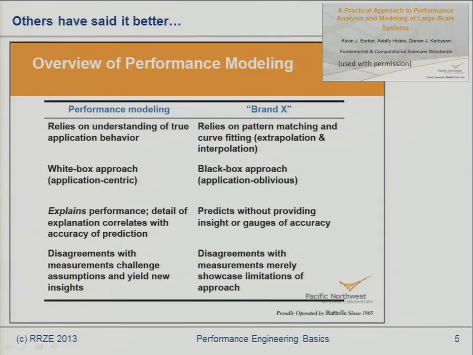Now, this division into black box and white box performance modeling is not new. It's not our invention. Others have told us for a long time. This is a slide from Darren Kerbison from Pacific Northwest National Lab. They had a successful series of tutorials at supercomputing conferences a couple of years ago. And here also they compare performance modeling in the black box variant versus brand X, which is the white box variant.